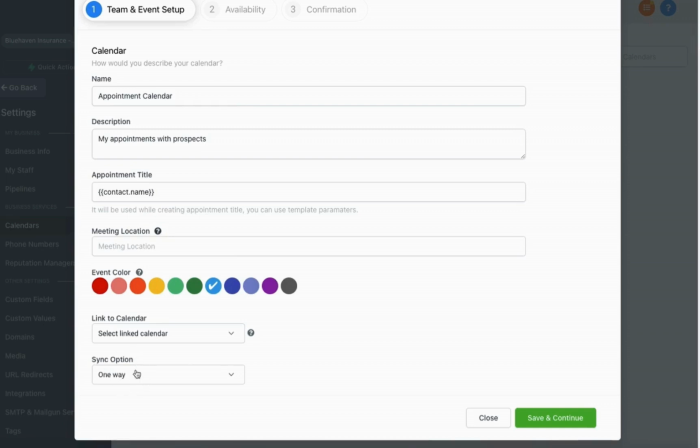We also have a sync option here. You can select one-way or two-way and disable the trigger there. What this will do is if you get a calendar booking on your other application, it can sync it back to your calendar and take away that available spot, vice versa. You can do one-way sync and only have it to where it'll add it to your other calendar. Once you've got it done, click Save and Continue.